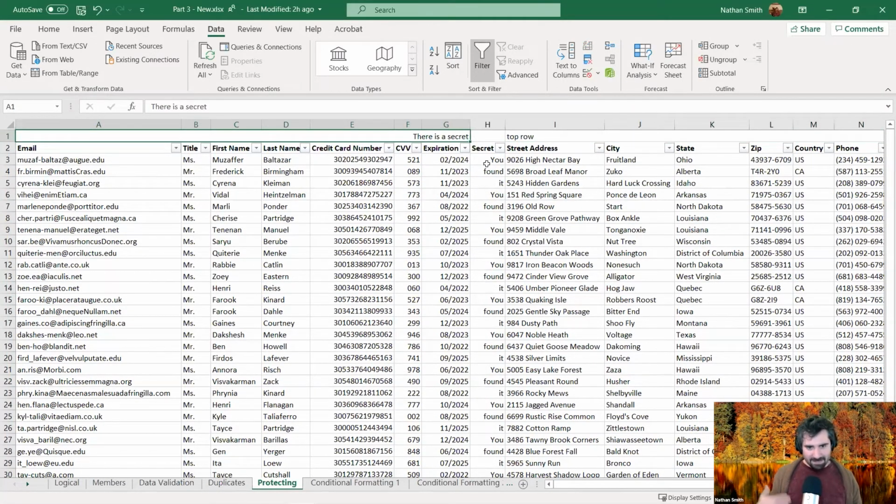So that's how you hide and unhide columns and rows in your sheets. It's pretty straightforward. Nothing too crazy about it. You can also hide and unhide entire sheets.